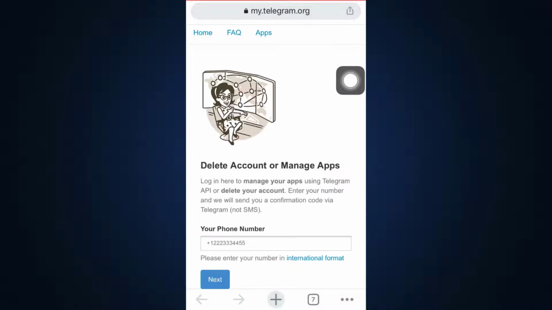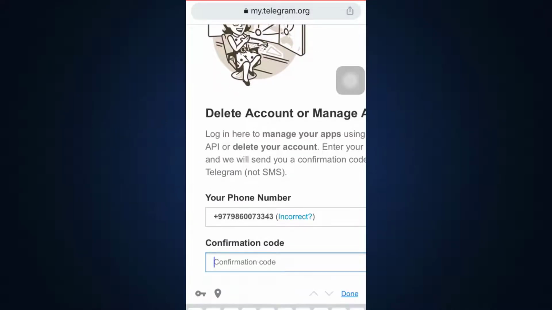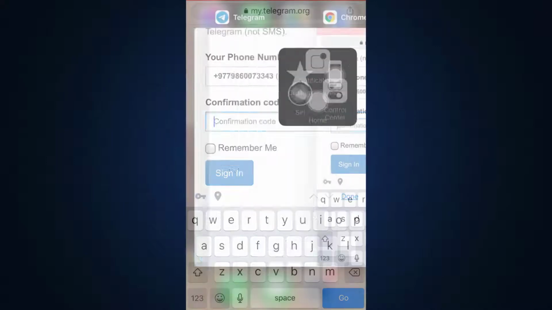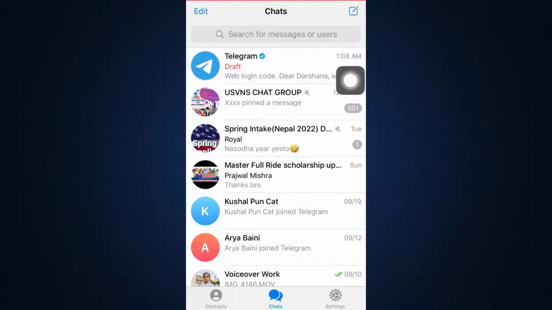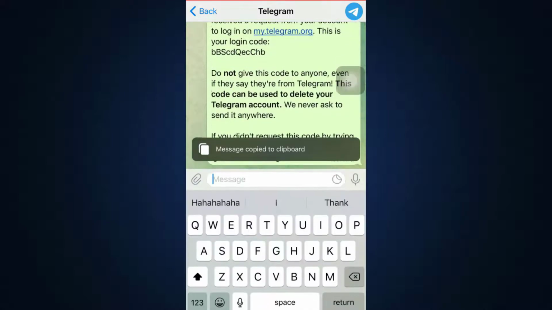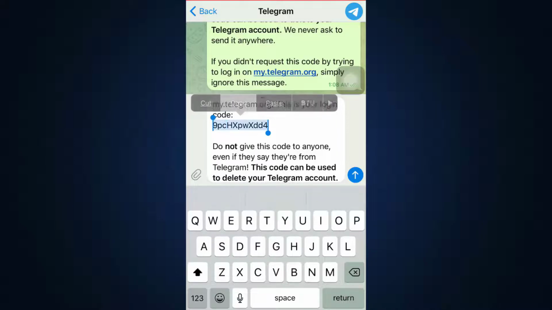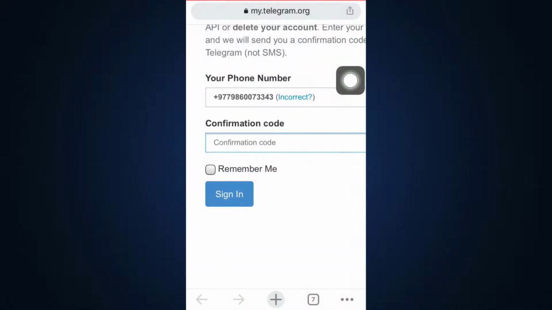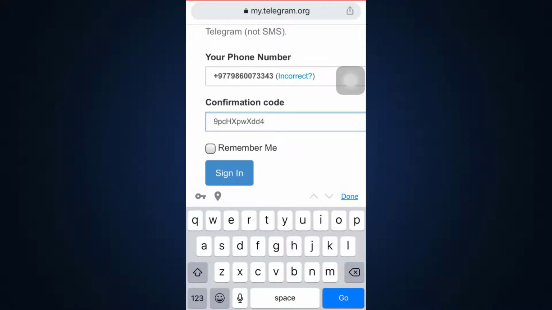So here I'm just gonna enter the phone number once again to make sure that everything comes into place. So I'm just doing it all over again, and now I must have received the verification code, so I'm heading back to Telegram to see if there's a new verification code now. So here, as you can see, I've already received another verification code. So I'm just gonna copy the code, then head back to Chrome and now enter the confirmation code in this section. Then tap on Sign In.